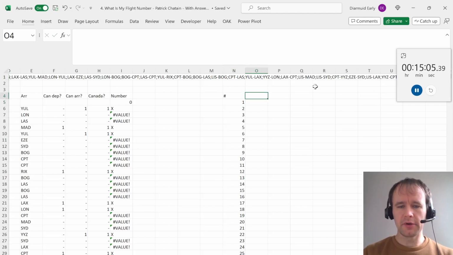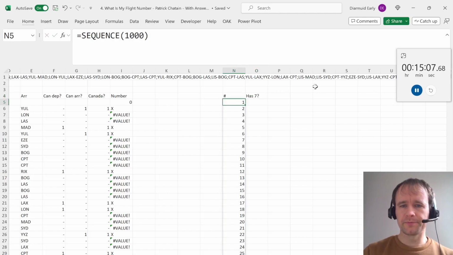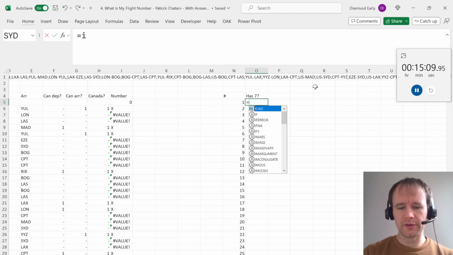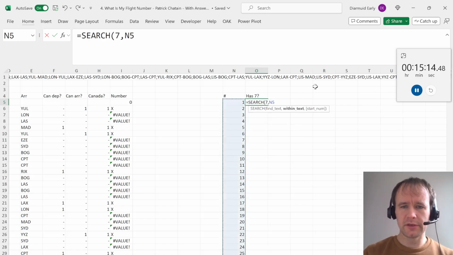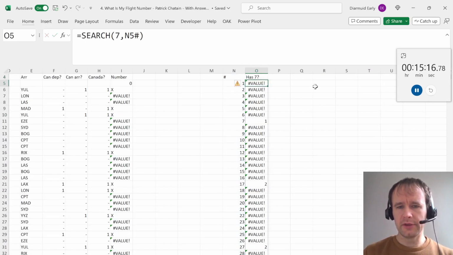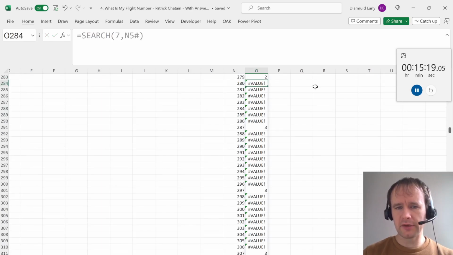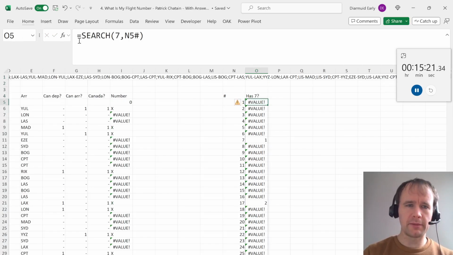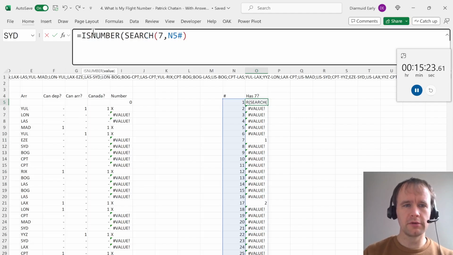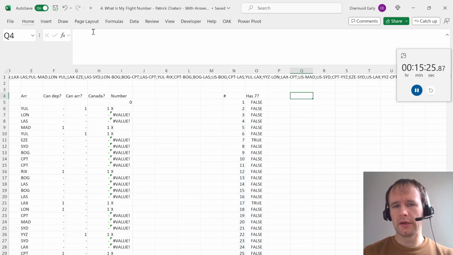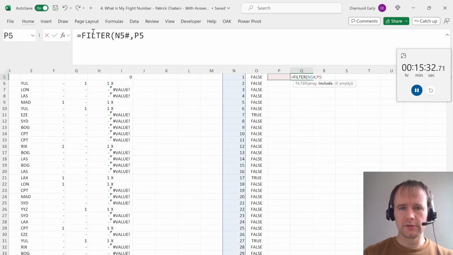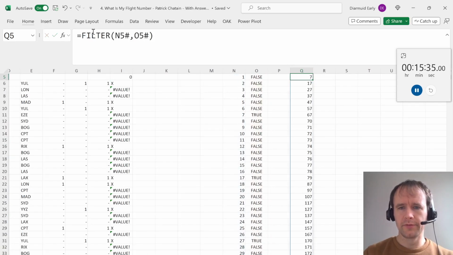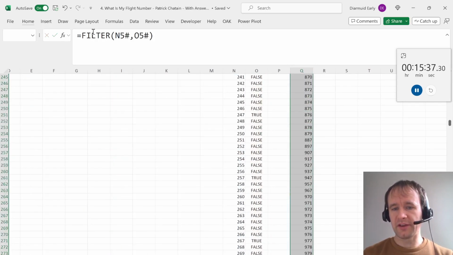So I'm just going to say number. I'm going to say has 7. And for that, we can say search 7 in this, and you can see it errors out if there is no 7, and it returns a number if there is, so we can just wrap that in ISNUMBER. So then, again, different ways you could do this. I'm going to do it by filtering that list. So now these are all the numbers with 7s in them.